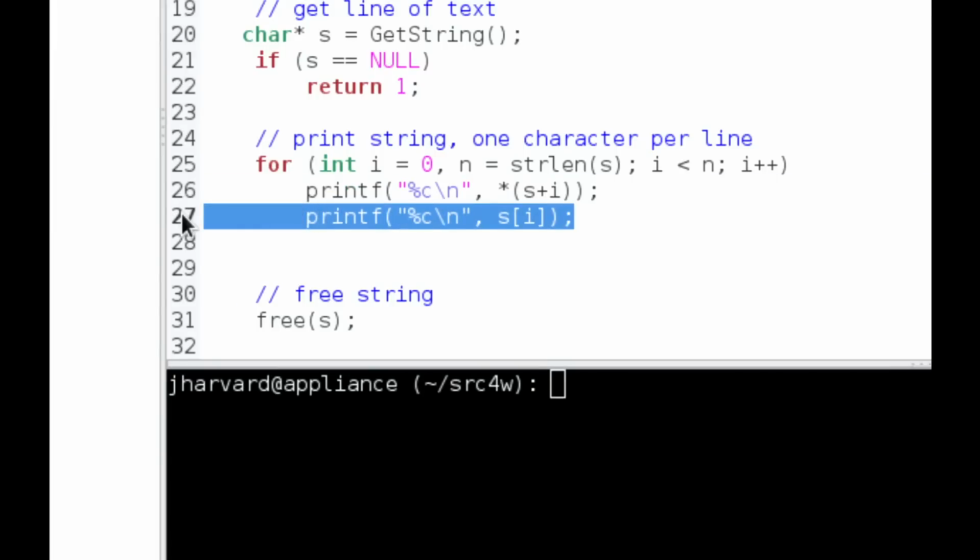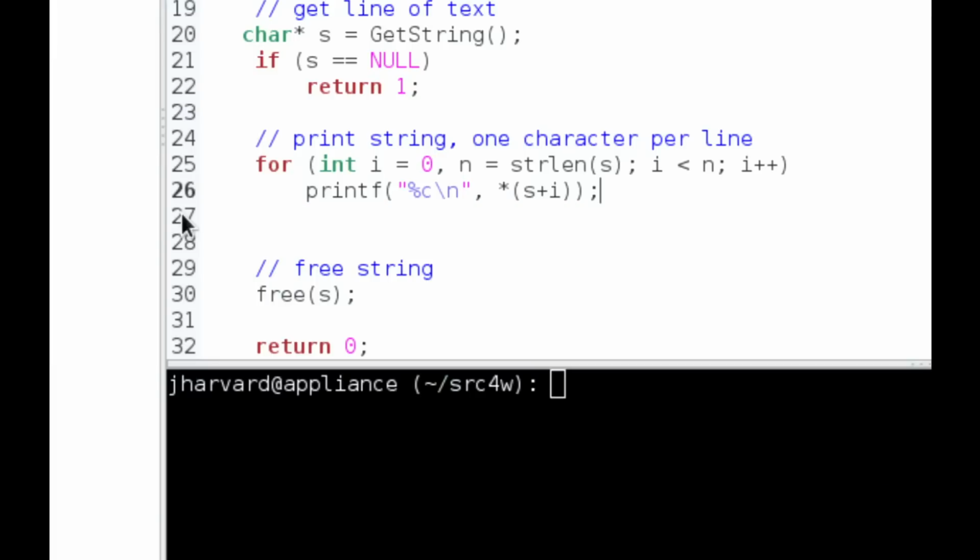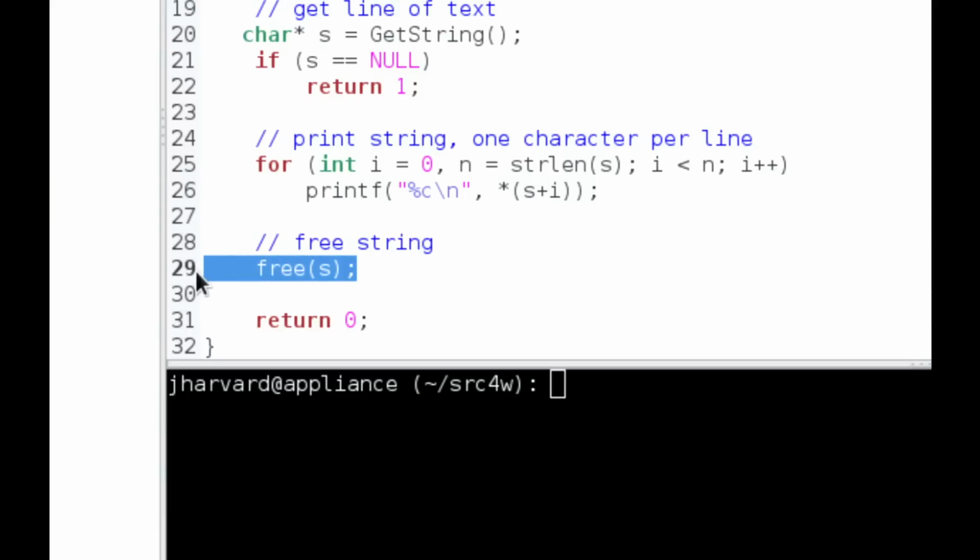No reason to stop doing line 27 here. But 26 is functionally the same. And it's functionally the same for exactly the reasons that we've been discussing thus far. And lastly, 29 is just good practice. Calling free of s means that now you're giving back the memory that getString gave you.